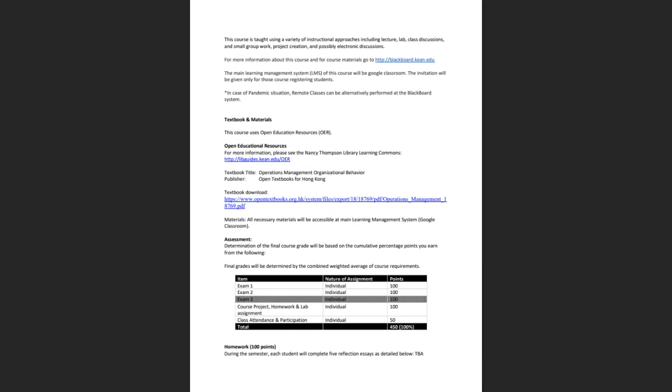On page 3, we will use a remote class. We will use Blackboard as the remote tool. And the textbook: I already shared the textbook, and this course will use OER, online education resources. That means you don't need to buy a textbook. You can download the textbook from the shared website. I already shared that in the WeChat group.